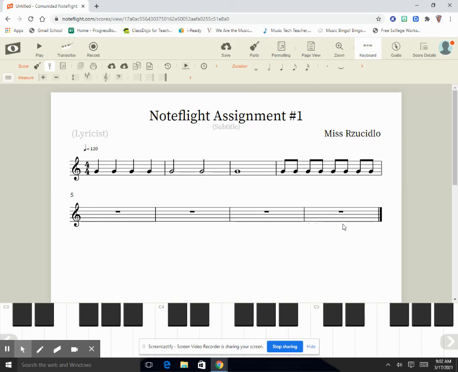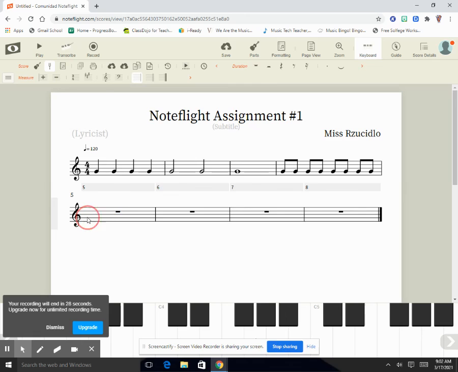For these next 4 measures, I kind of want you to just put whatever rhythm you want. You can do a combination of quarters and halves and whole notes. It is up to you, whatever you would like to do. Fill that in with 4 different rhythms, all on G. And that is the end of the first assignment.